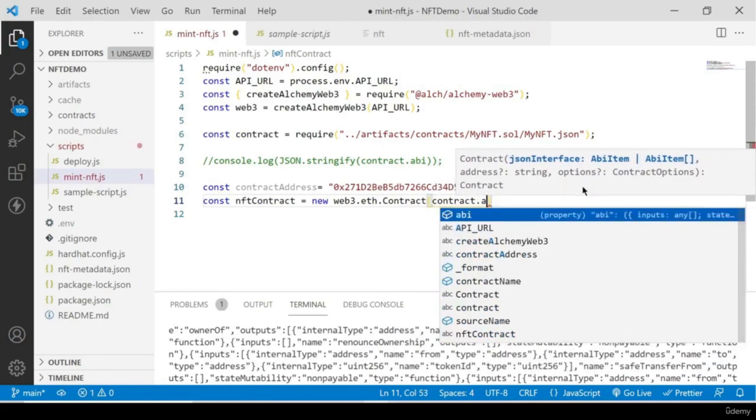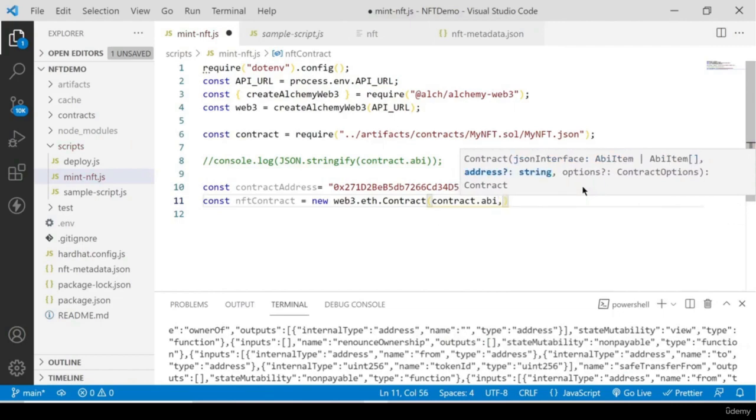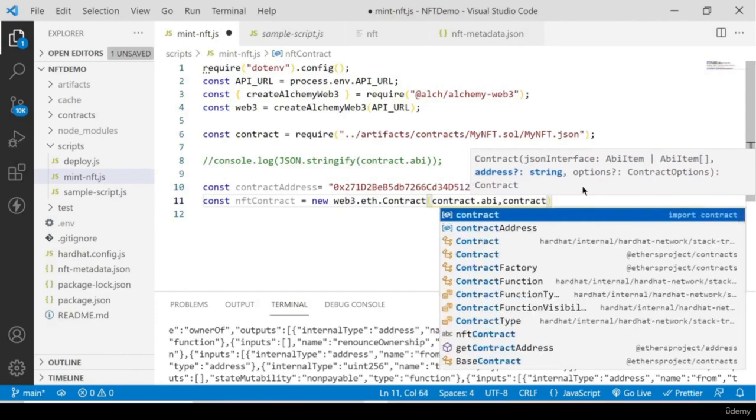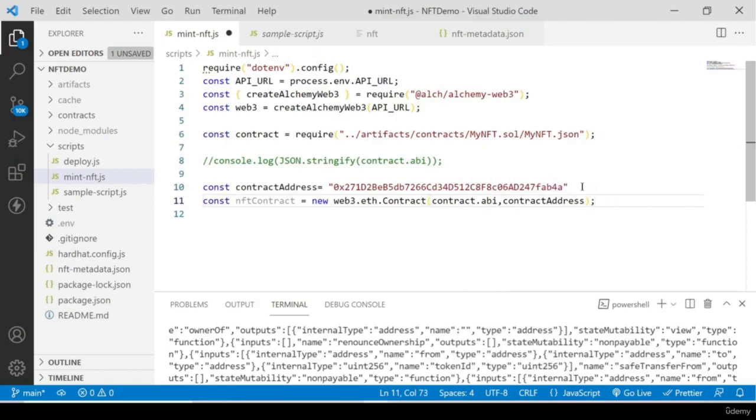This is the ABI that we have generated, plus here we will need the contract address. Through this we can create our instance of our contract. I will cross-check it one time, because if there is any mistake, it will give an error. Everything looks alright, so I will finally save this.